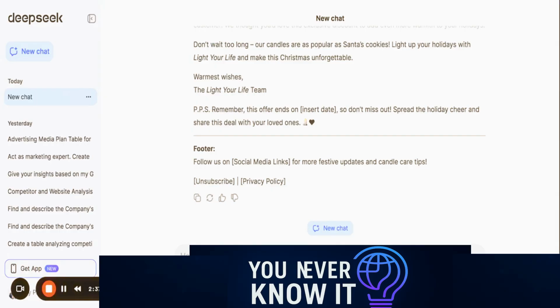So double check your response from DeepSeek to ensure accuracy and alignment with your brand voice. You need to remember that, of course, any AI can hallucinate.